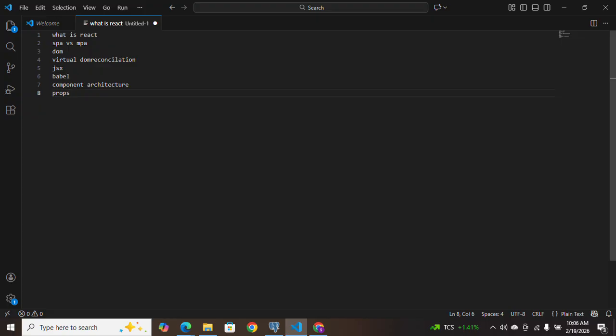First of all, it is not a framework. So React is a library. So React is called a library. It is a JavaScript library which is used to build user interfaces. So what is the React definition? How you have to say it: it is a JavaScript library used to build user interfaces. Okay, so who has developed this?